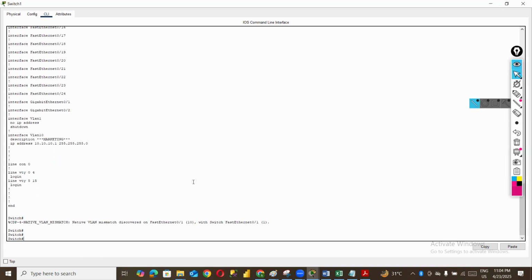So this is how in real time you have to troubleshoot. You have to read the error and you have to troubleshoot step by step. Okay. Any doubts in this?